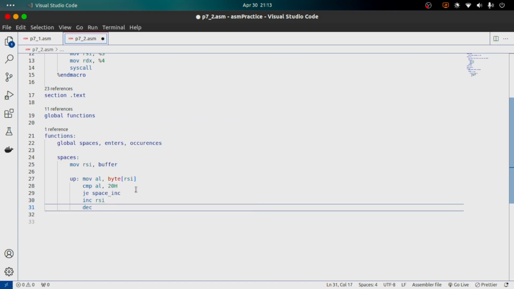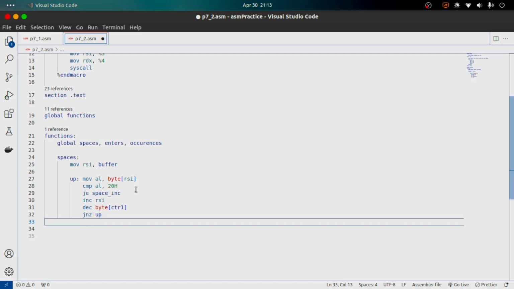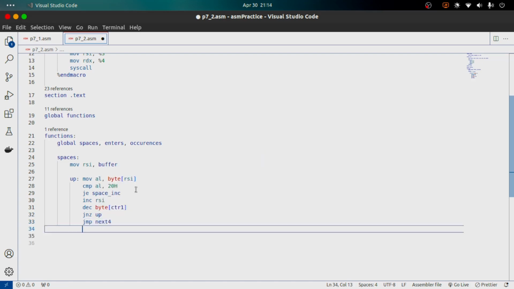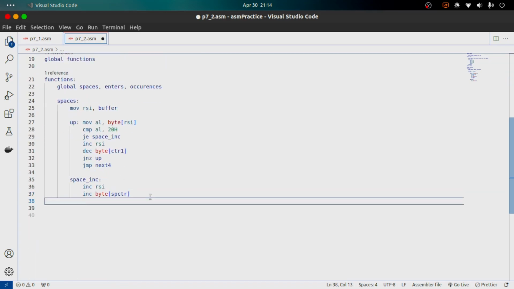Now this stuff will be executed when the character is not space. Then we'll do JNZ up and JMP next 4. Okay, SPCTR is the counter which has spaces in it, right? So increment that, and we'll decrement byte of CTR1 by 1.